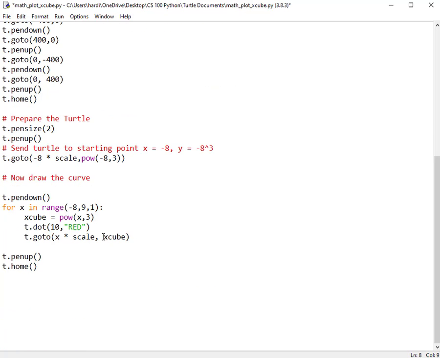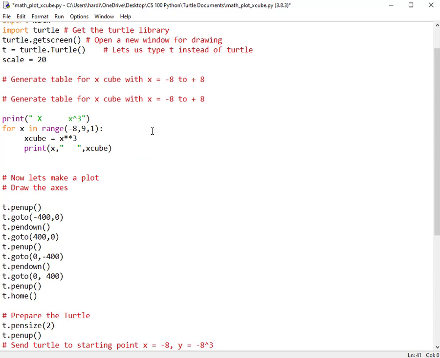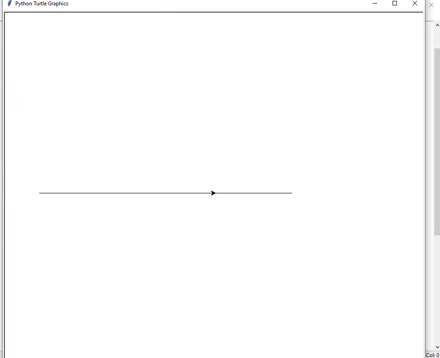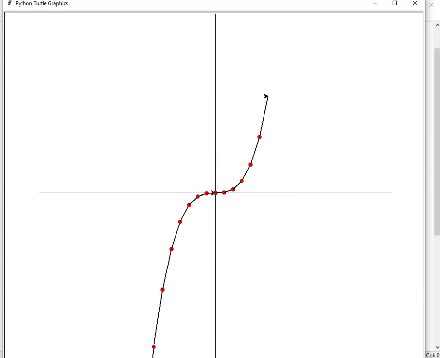Then you see the scale shows up down here, and it shows up right there. So I don't have to change those numbers. I can just use the variable scale. So now let's run it again with a larger scale. And we'll watch the plot trace out. There are the coordinates, the lines. And now we've expanded the x cubed curve a little bit.